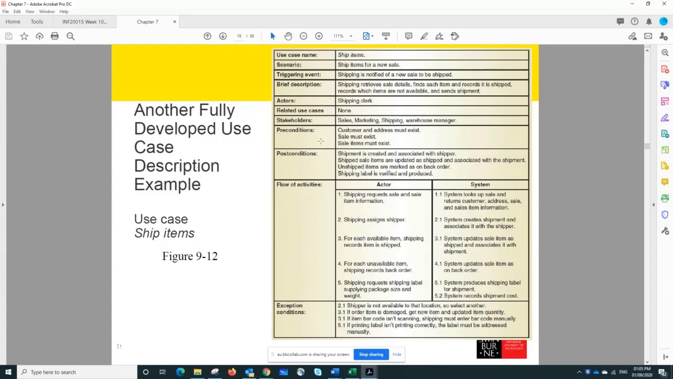And then we have preconditions. Preconditions are basically the actions that need to be there before we execute the use case. That's what we mean by the precondition. And then we have the postconditions. Once you execute the use case, how the system looks, how the database looks, how the objects look. That is what we mean by the postcondition. And then the flow of activities.